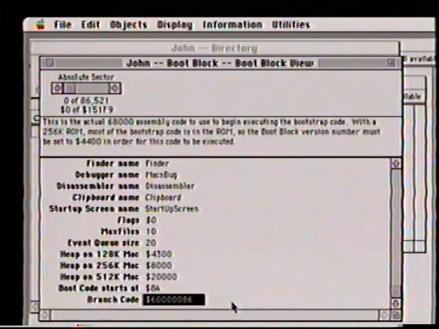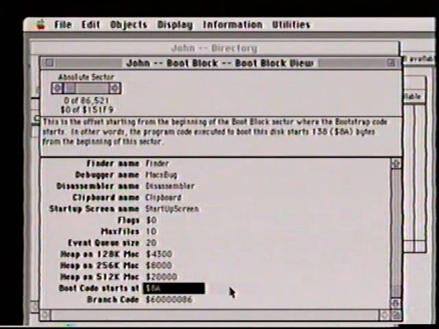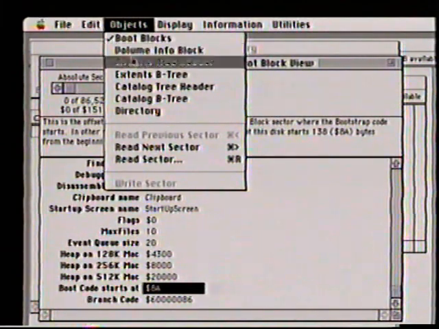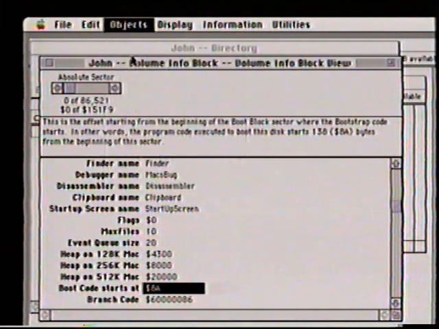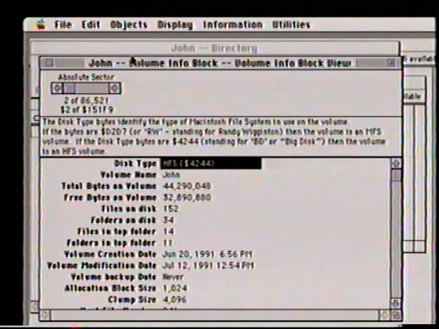Now, let's investigate the volume info block, or VIB. Select Objects. Select Volume Info Block. The volume info block immediately follows the boot blocks on the disk, absolute sector 2. It accesses the key to the disk volume partition. A very important piece of information in the VIB is the allocation block size.